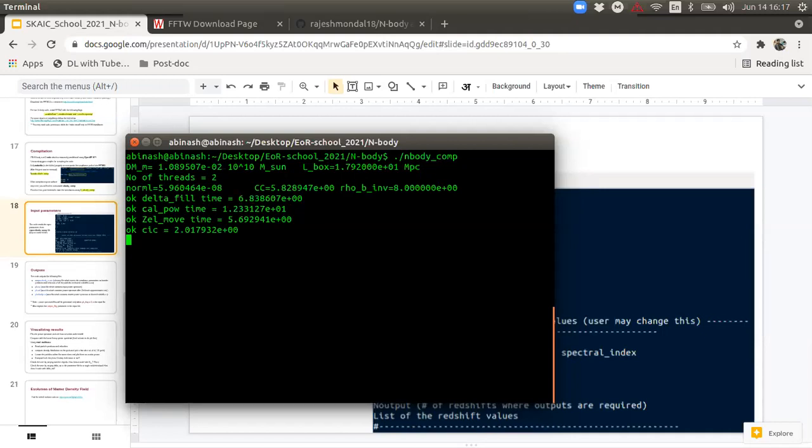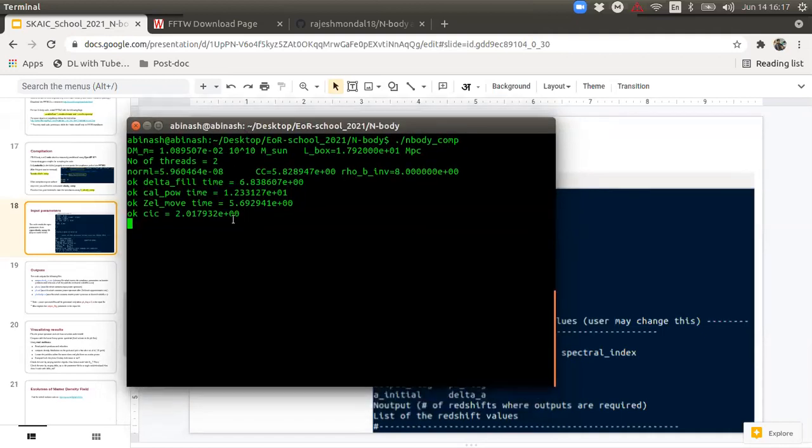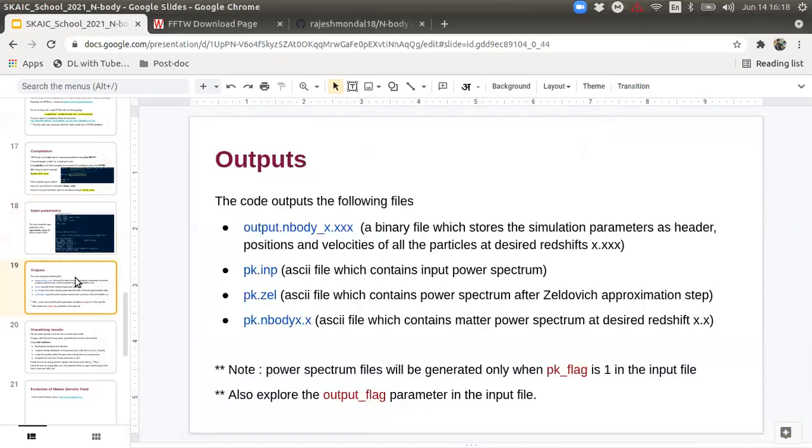And now it is printing some time, showing how much time it is taking to do these things. You can see it's still running. It will take some time, at least 2-3 minutes. So in the meantime, I will go to this slide.